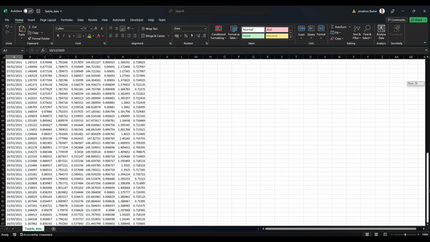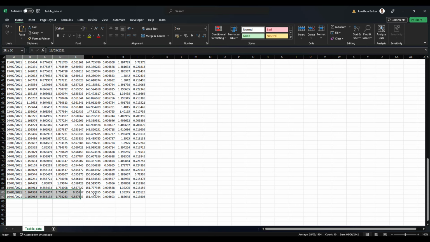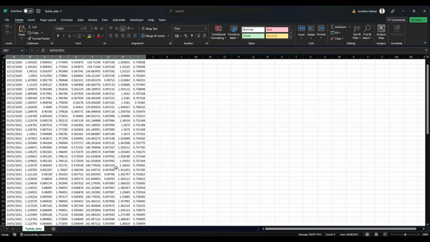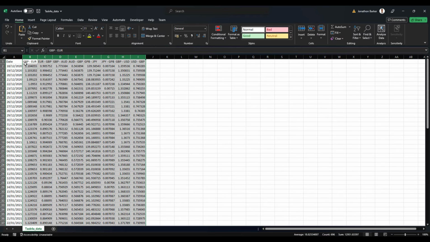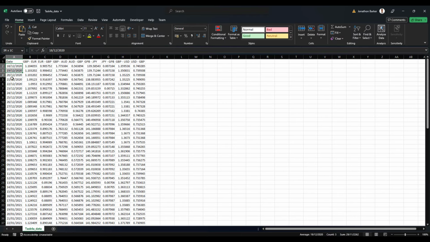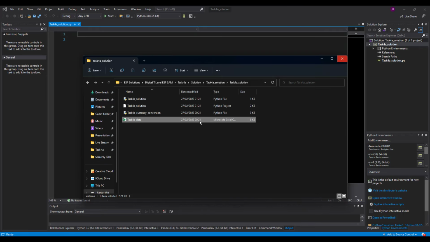The dates seem to be increasing. So this would be the newest data down here. Okay, newest data at the bottom, oldest data at the top. But that's what it looks like. I've got rows, I've got columns, all specified by the date. So that's my data. Right, so that's in there now. Okay, good. Task 4A solution.